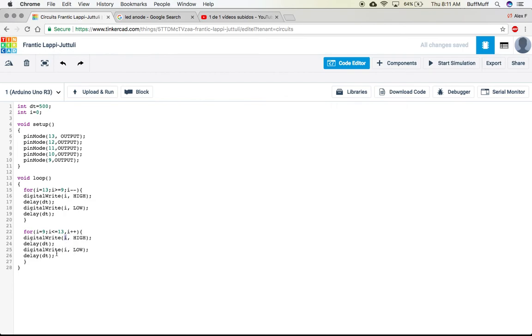Pin number 9, set it to low, delay. And since I've already finished this loop, I will add one number to I, so now it's worth 10. I go here. 10 is less than or equal to 13, yes, so I'll go back in here, set 10 to high, then set 10 to low. We finish the loop, we have to add 1. Go to 11, 11 is less than or equal to 13, and so on and so forth.